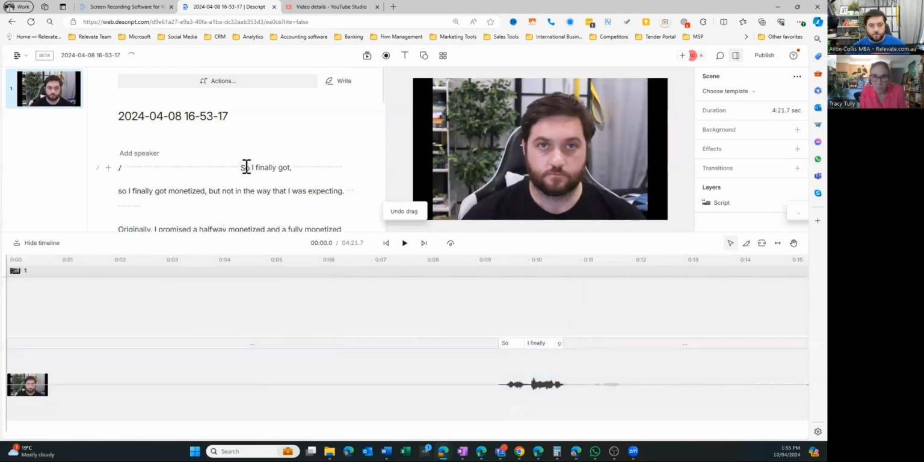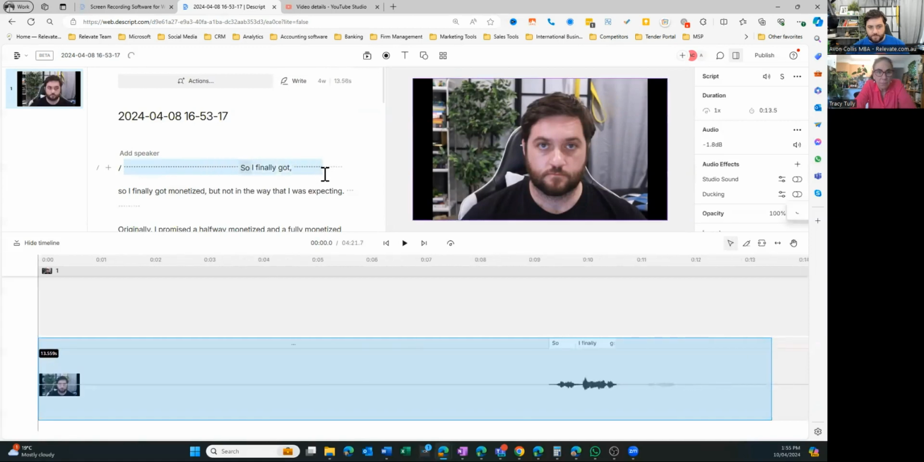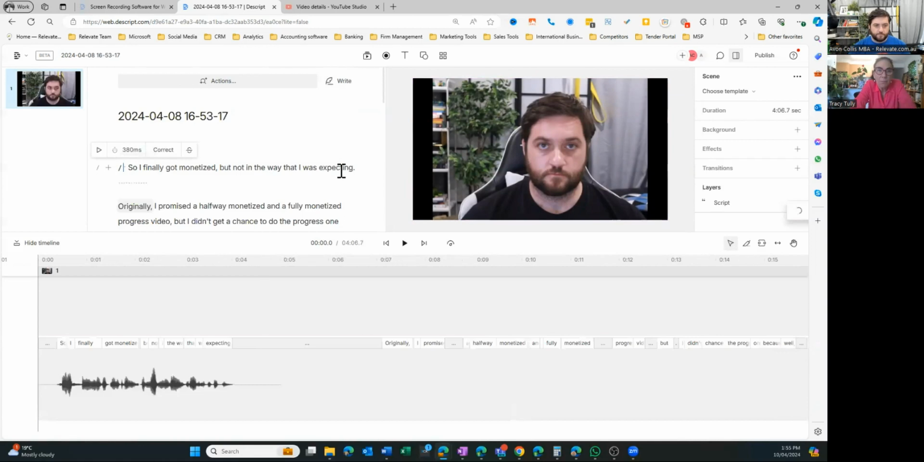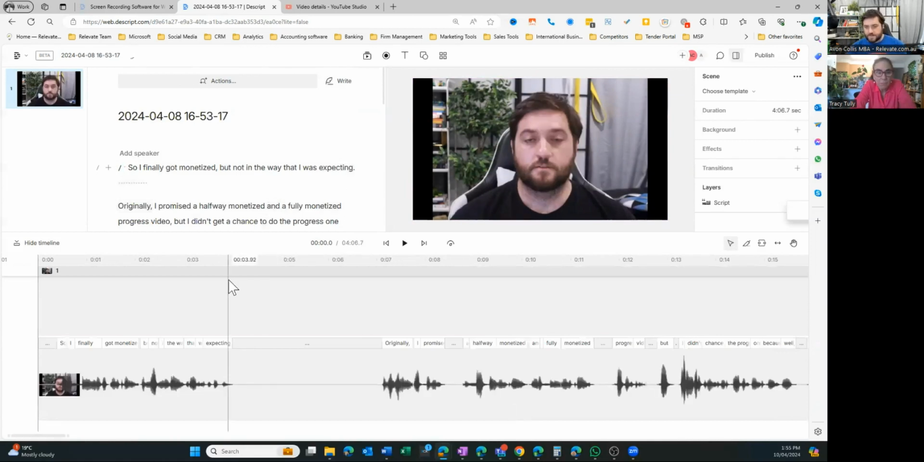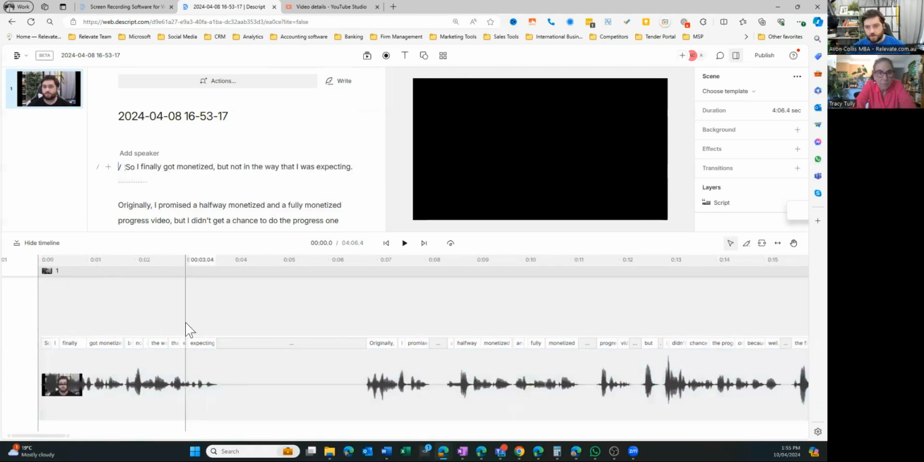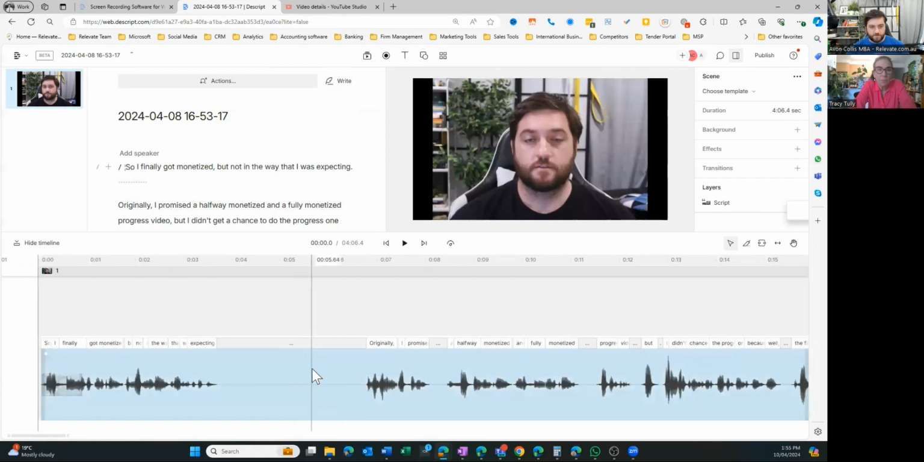So what I'm going to do in this section is edit from the text. I'm just going to highlight that sentence. Now I'm going to hit the backspace button. And now that's edited to the start of where I'm actually going to talk. So what I can then do is get that to start right on that first word. Not the best first frame, but that's okay. So if I hit play here.